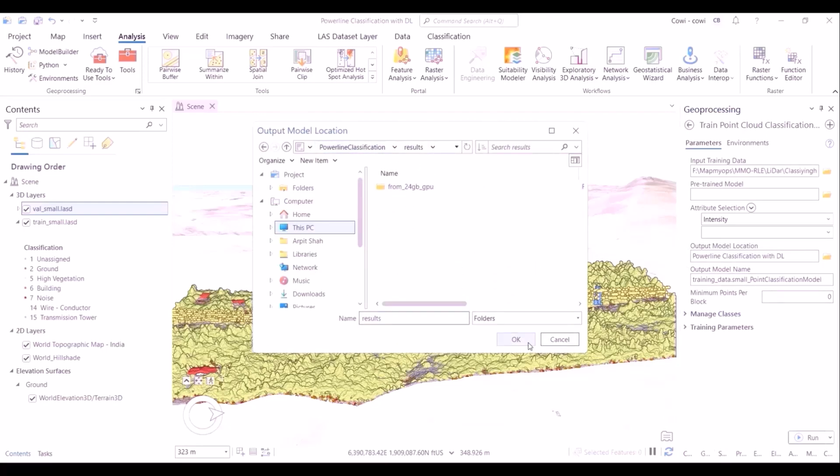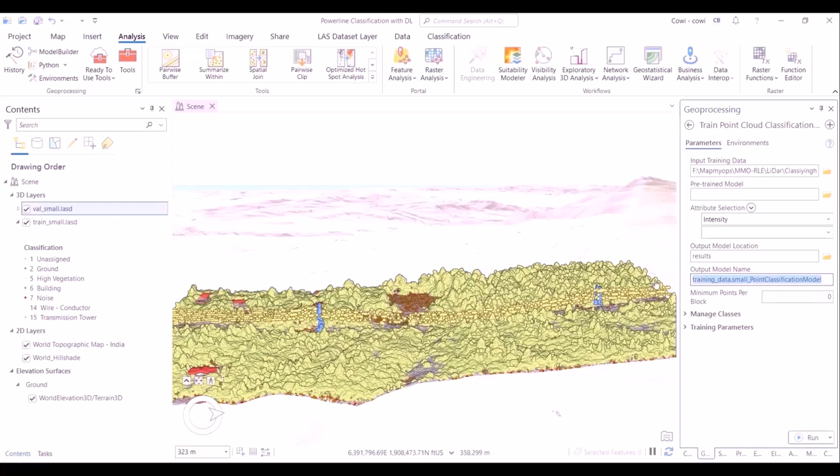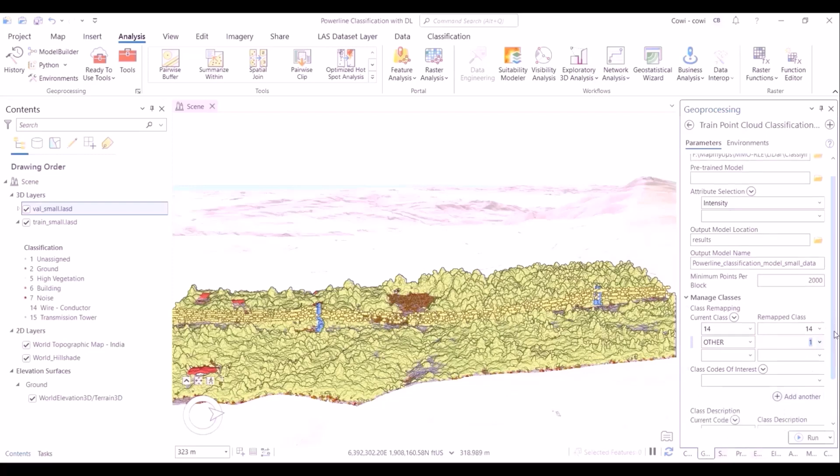Thereafter, we will use the next tool, which is the train point cloud classification method. In this, we use the output of the previous step, which is the training data. This becomes part of the input training data. Also, we set minimum points per block as 2000, because we know that if there is any block which has less than 2000 points, it is surely not going to contain very many power line features, as potentially it is located far away from the center point of the data set where there is a conglomeration of the power line LiDAR points.